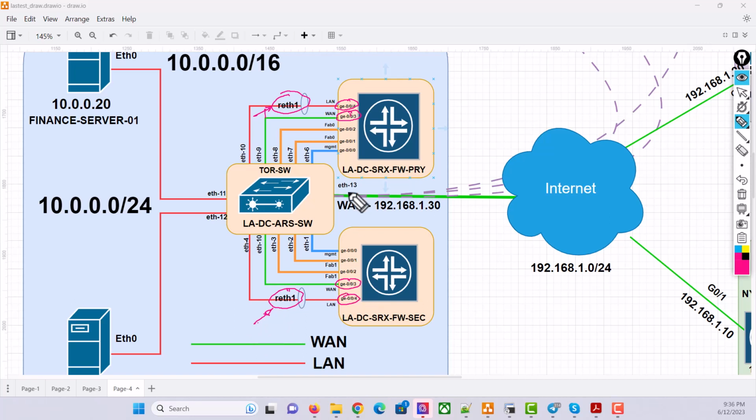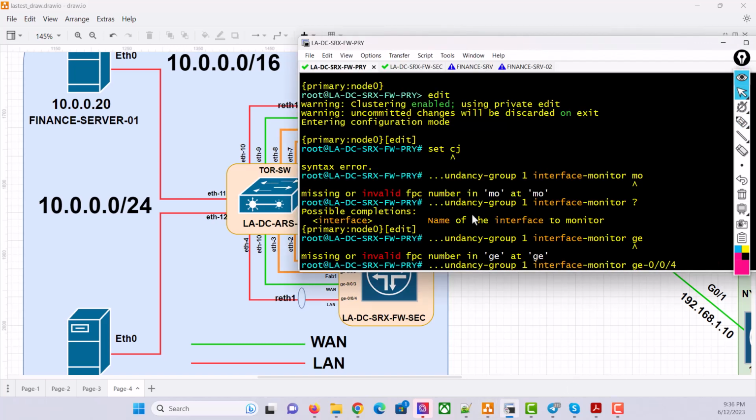But what we're going to do on our end is just monitor the physical interface. So we've agreed that it's port 4 and 3 on both sides. Those are the ports we need to monitor. So let's do that. I'm going to say ge-0/0/4. Then we say the weight.